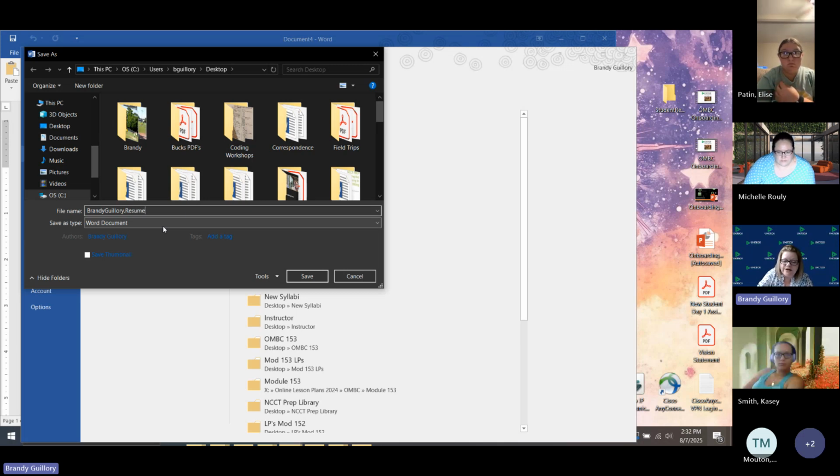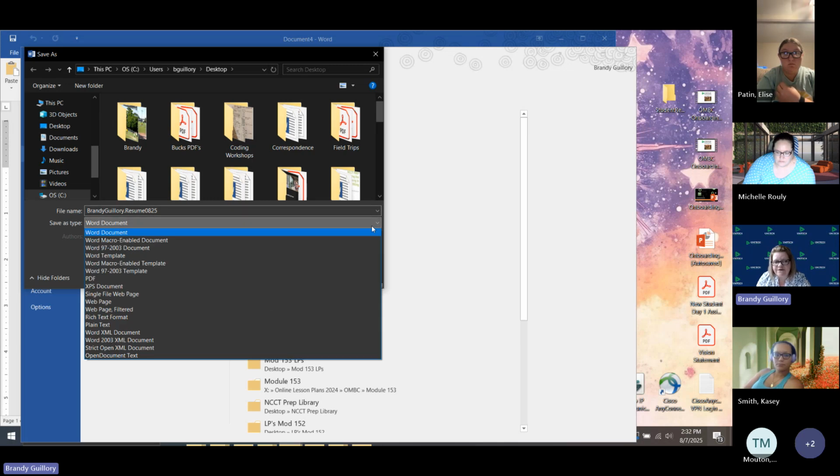And we are in August of 2025, so I'm going to do 0825. And then this second option is Save as type. Microsoft will let you save it as different file types.